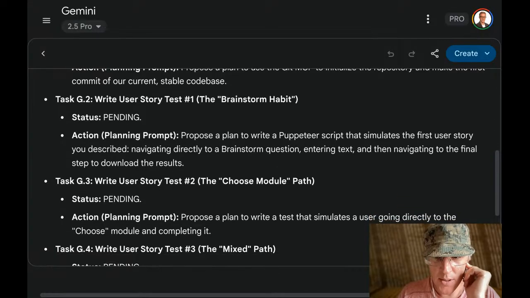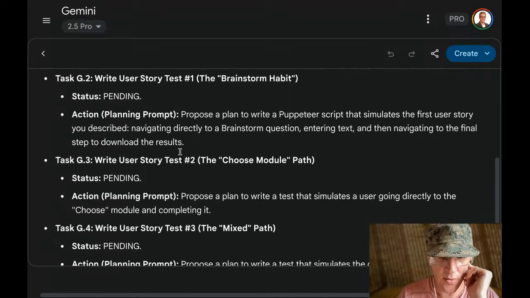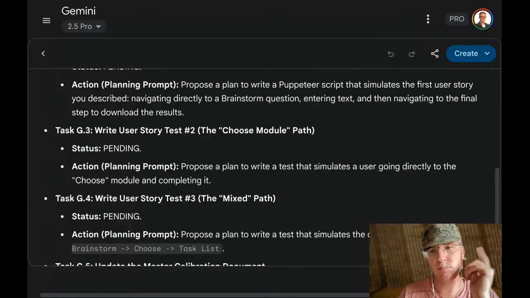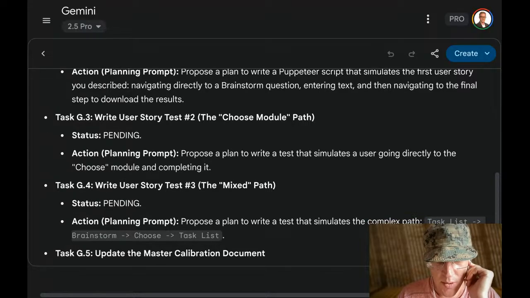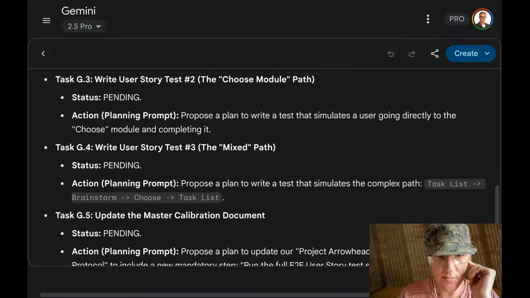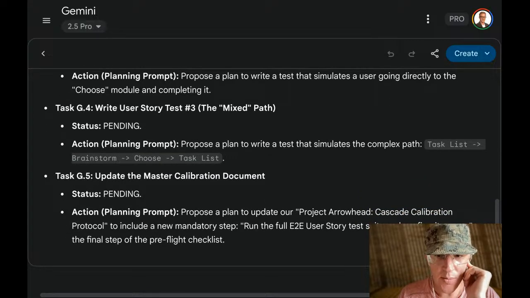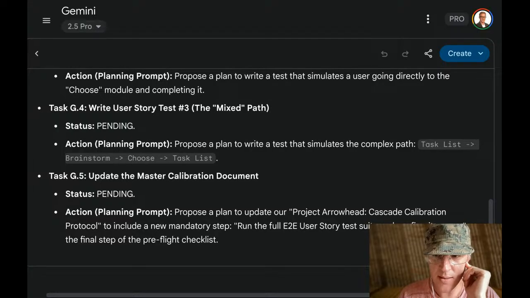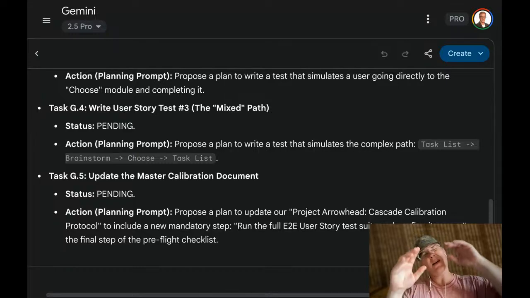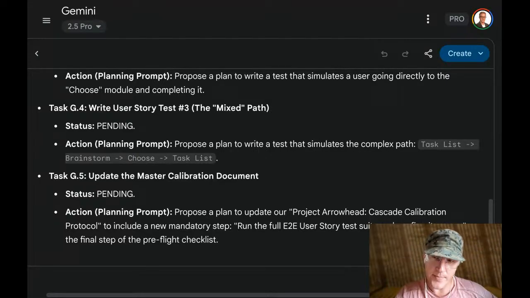Propose a plan to write a Puppeteer script that simulates the first user story you described, navigating it through the brainstorm questions, entering text, and navigating to the final step to download the result. Maybe. Propose a plan to write a test that simulates our user going directly to the choose module and completing it. Okay, maybe. Propose a plan to write a test that simulates complex path, task list, brainstorm, choose, task list. Okay, maybe. Propose a plan to update the Project Arrowhead Cascade calibration protocol to include these new mandatory steps. Yeah, okay.